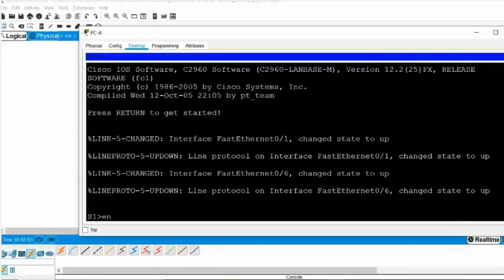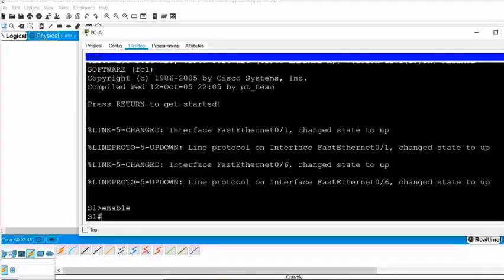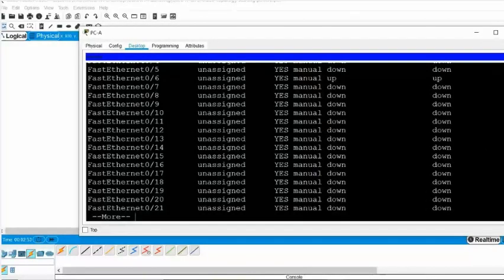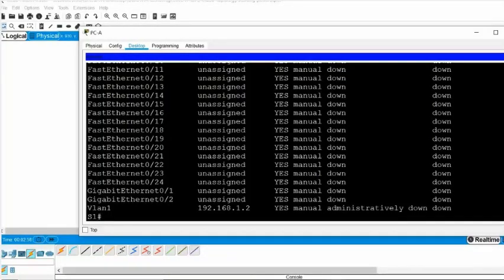From here, I'll type enable to switch to privilege exec mode, and then I can issue the show ip interface brief command to examine the interfaces on switch S1. I will need to press the space bar in order to view the full display. At the end of the output, you can see 192.168.1.2. However, if you look in this column, you'll see that the state of the interface is administratively down. This means that interface is in a shutdown state. You can also see that the line protocol of the interface is also down.